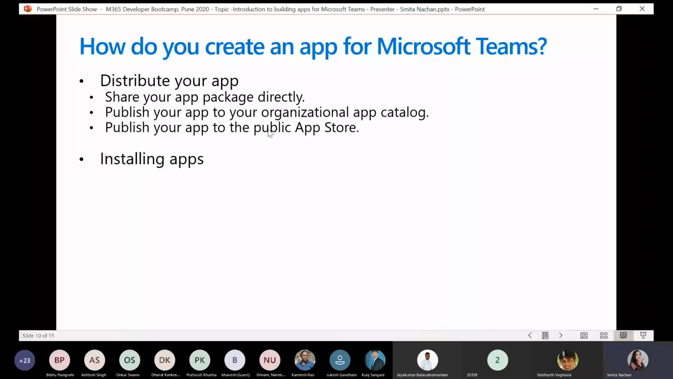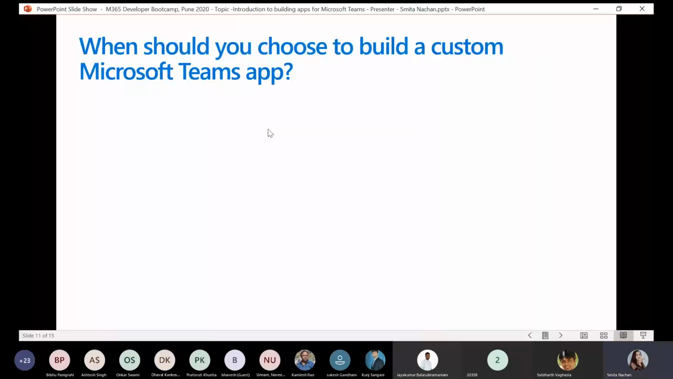So, now let's see when you should choose to build a custom Microsoft Teams app. The Microsoft Teams platform is a powerful, flexible platform for creating apps for Microsoft Teams. However, that does not mean it will fit in all scenarios. So, let's discuss some key scenarios where Teams apps excel.